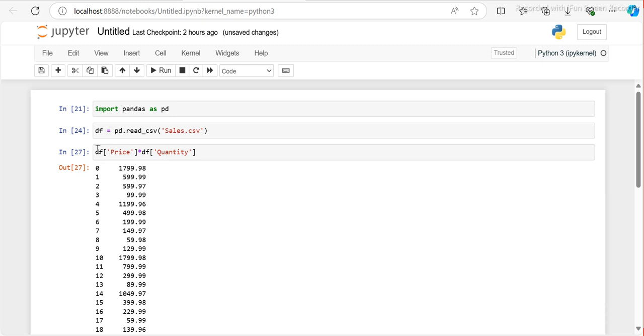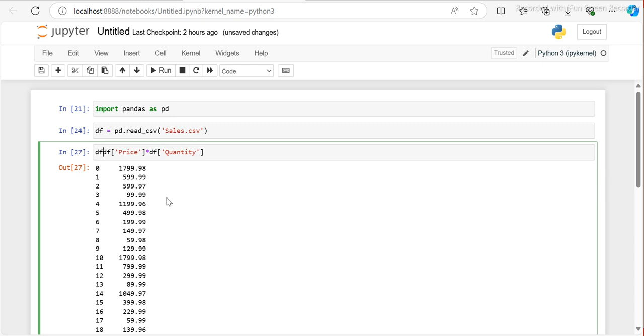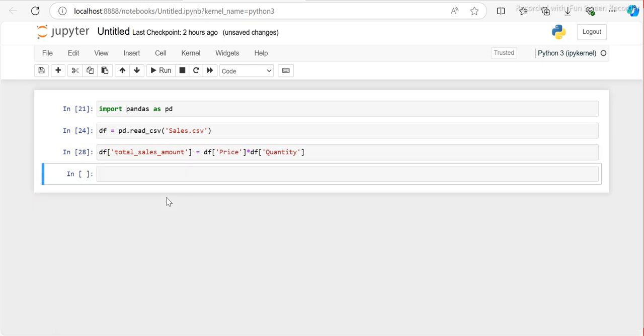Simple, right? Now I want to store this into some other data frame. I mean, I want to give this a different column name. I can say total sales amount, or something like this, just to show you.